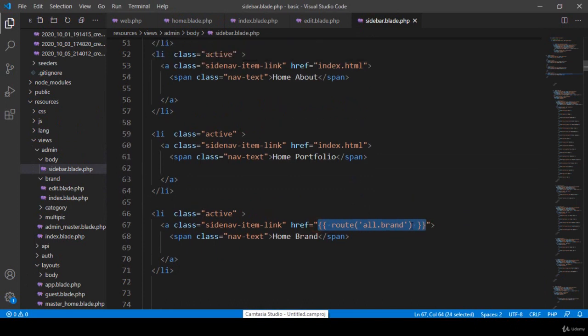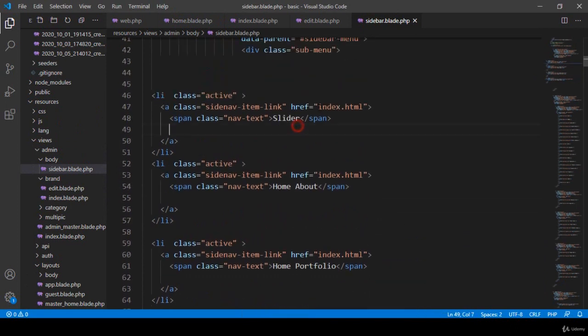I copy it. So that is our sidebar. So here I want to create one new route. So it will be a home slider. So I name it as home dot slider. Whatever you want. So right now I make it as home slider. So now we have to create it. We have to create it in our web route.